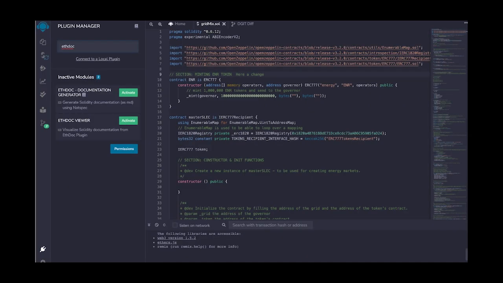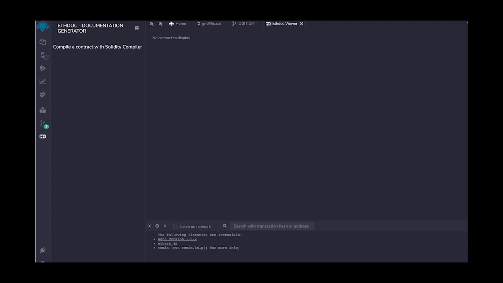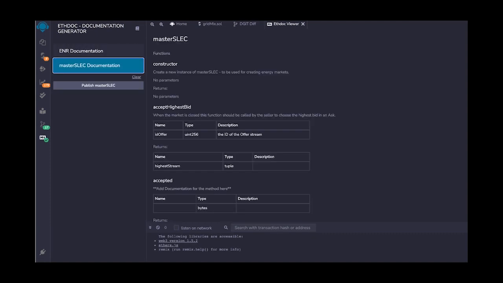Then go to the plugin manager and search for ethdoc, and you'll get a couple of plugins to activate: Generator and Viewer. And then when you compile your code, you can click the Publish button and your comments will be turned into documentation of your contract.